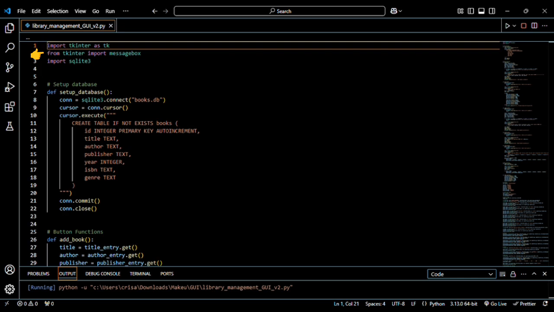From tkinter import messagebox. Messagebox is a part of tkinter. This module helps us create pop-up messages to alert or notify users, like success messages or warnings. We will also need to import sqlite3. This library provides a simple way to manage a database directly within our Python program. We'll use it to store, retrieve, and edit book records for our library management.